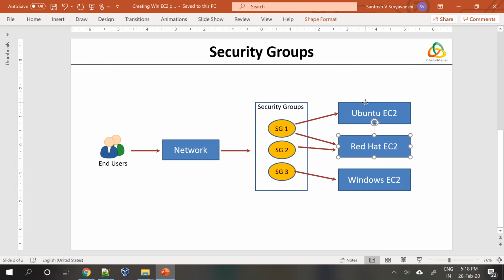So Ubuntu has only one security group, Red Hat has two security groups, and Windows has one security group. Security groups are operating system independent. I can have a single security group associated with all the EC2s as well. Depending on your requirement, you create the firewall rules. In the firewall rules, you define what port numbers are to be opened or blocked for this particular EC2. Security groups work only for incoming traffic.